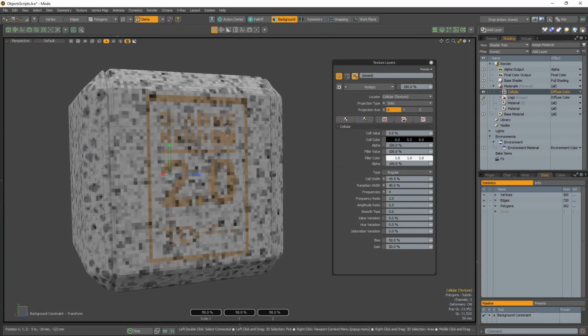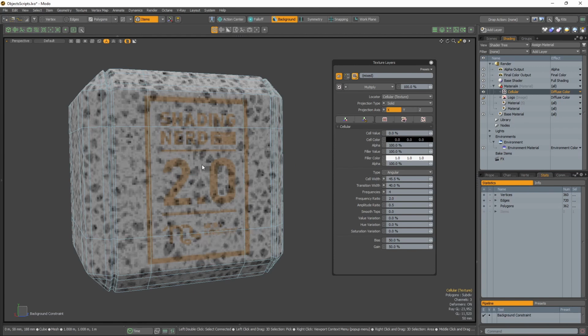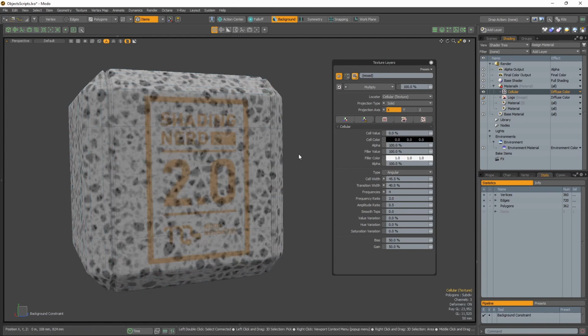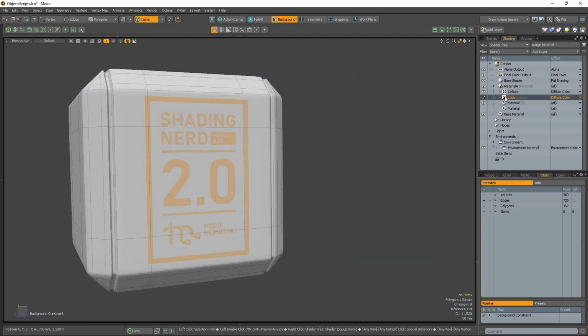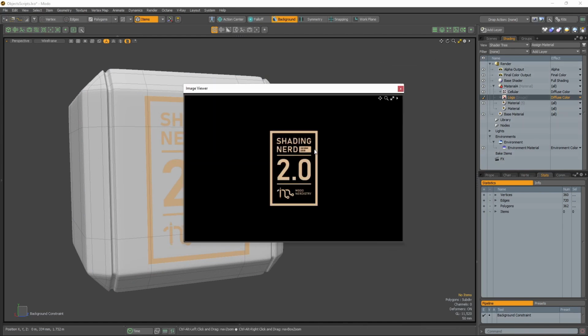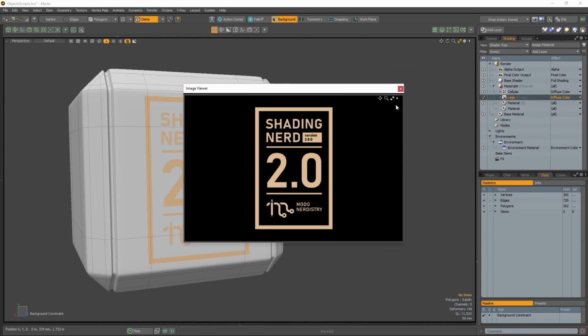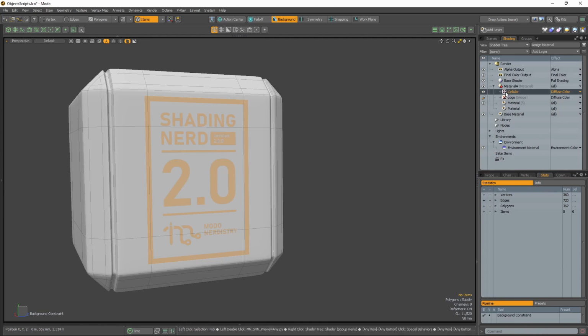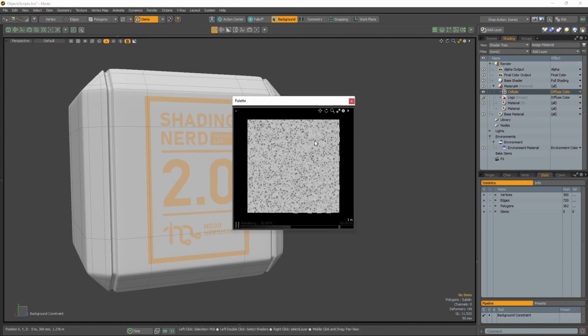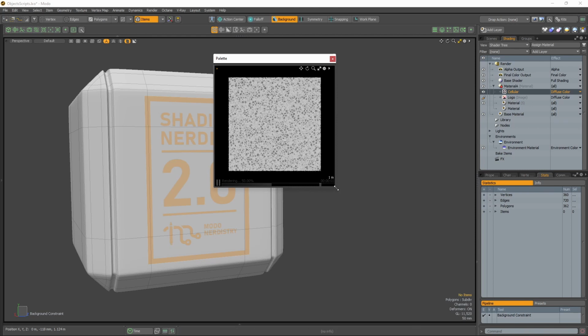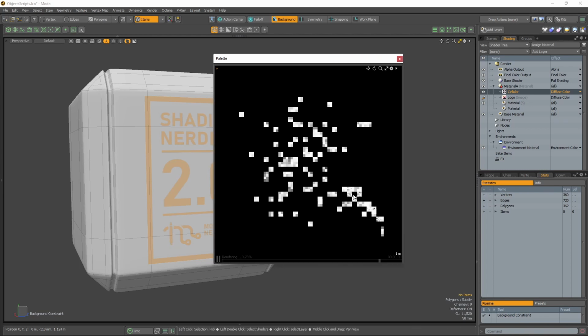The other way to preview the texture is to double-click the texture layer. Usually, in standard Modo, it only worked for images, displaying the clip viewer. For procedural ones, this didn't work. Shading Nerd Kit allows you to double-click any texture layer and display a preview window with tailored settings to help you see the procedural textures.